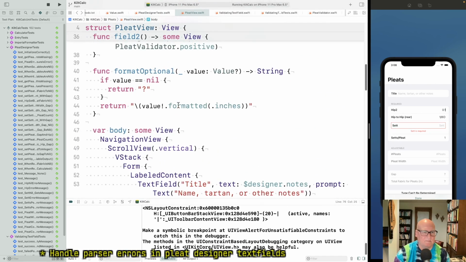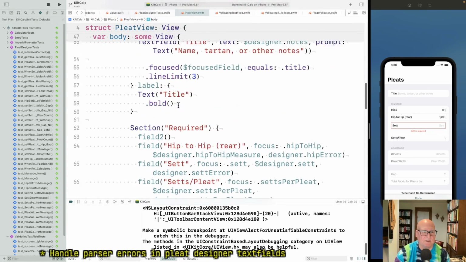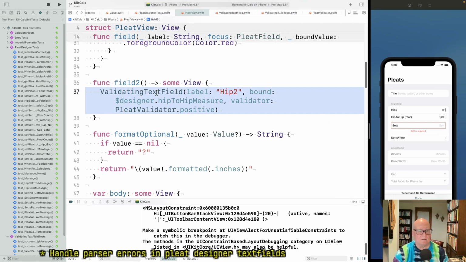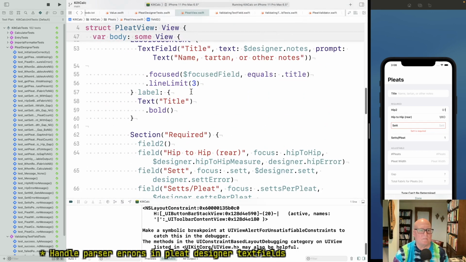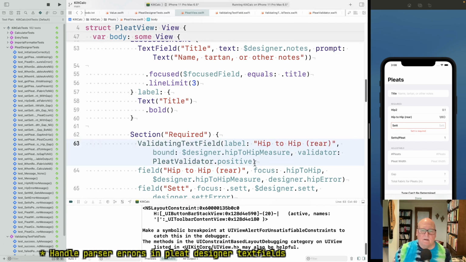All right. So I think we're at the moment where we can flip. Okay, so we've got field 2, validating text field, this. All right, let's inline that. Okay, and this, let's take this text. Okay, and that's good.